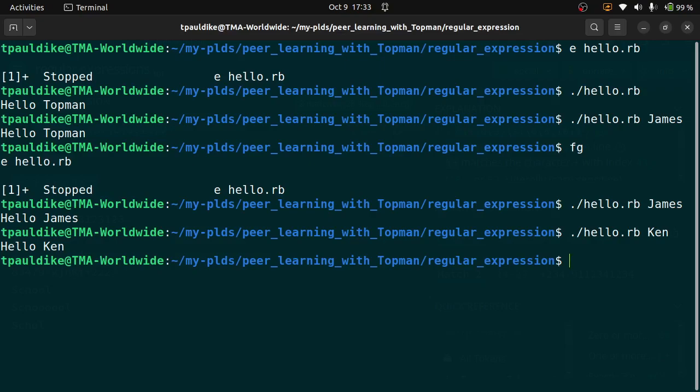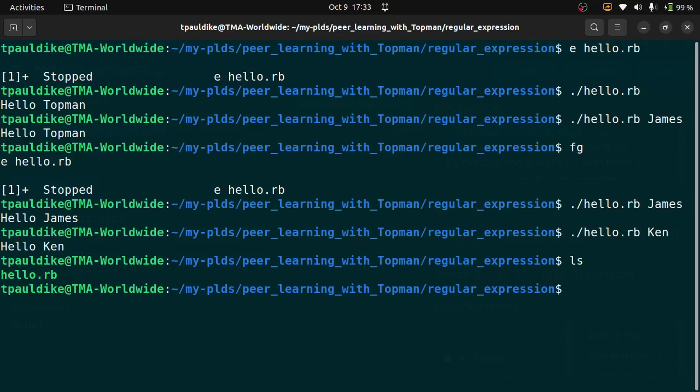I can as well write a program that can add 2 integers. How? Let's just play a bit. Let's call this one add.rb.